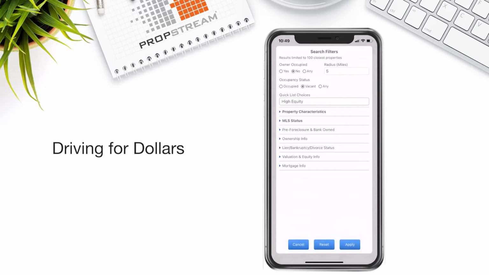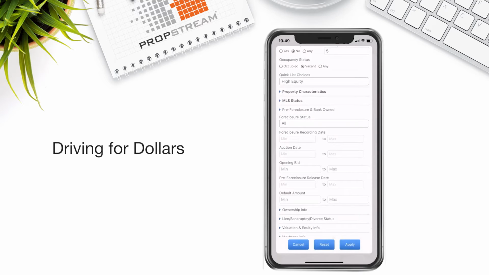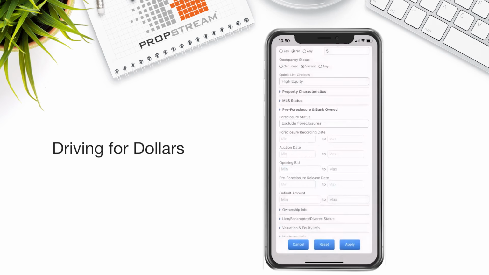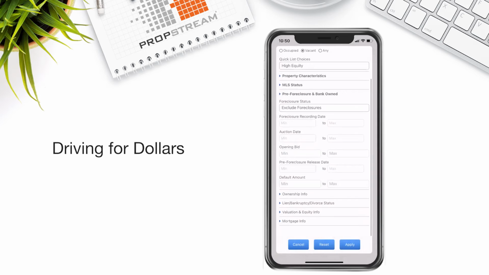The next filter would be the pre-foreclosure and bank-owned filter. This will allow you to stack whether that high equity property in this example is also under a notice of default, an auction, or even suppress. Maybe you don't want any pre-foreclosures in your high equity category. You do have recording dates, auction dates, opening bid amount, pre-foreclosure release date, and the default amount that you can specify as well.